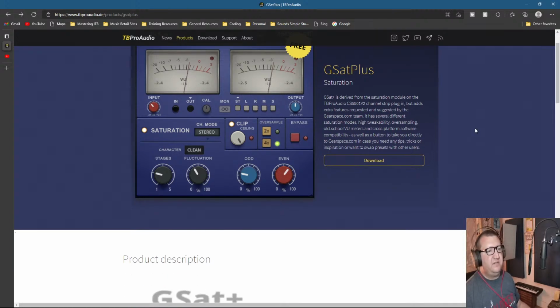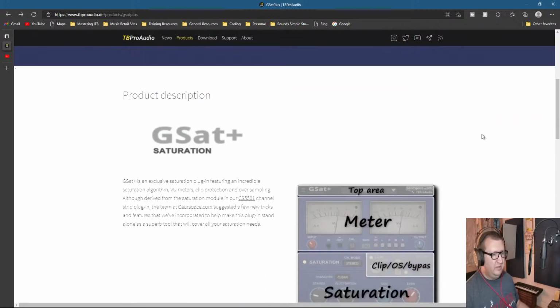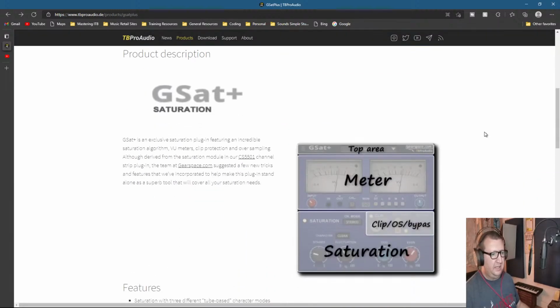And effectively, as it says here, it was derived from the saturation module on the CS5501V2. But it was something that they've done in conjunction with the team over at Gearspace.com. Now, I don't personally use Gearspace, but for those of you who do, you may know a little bit about this. So they've come back with some feedback, and they've really focused the plugin around that.